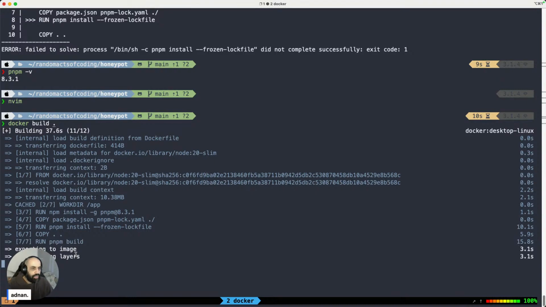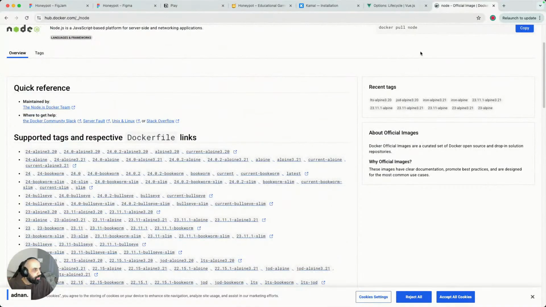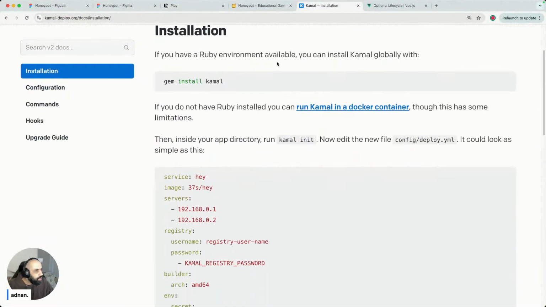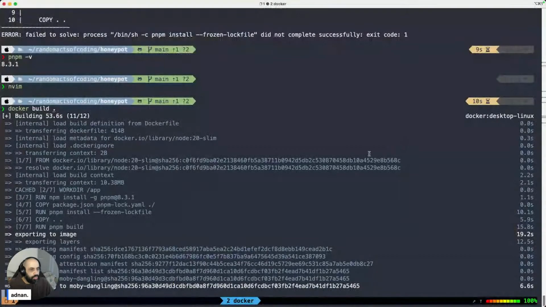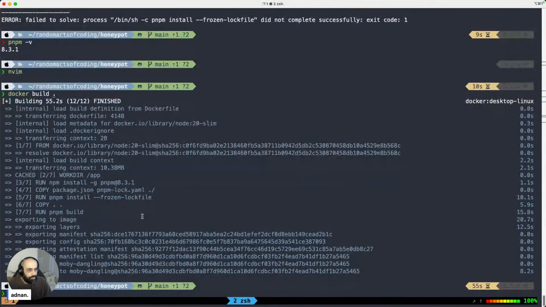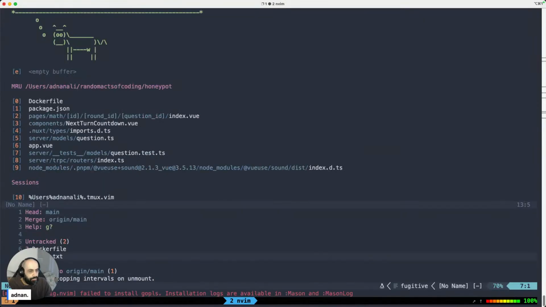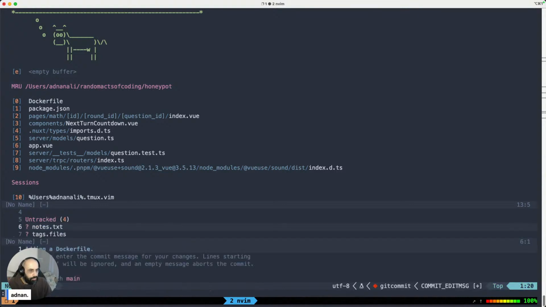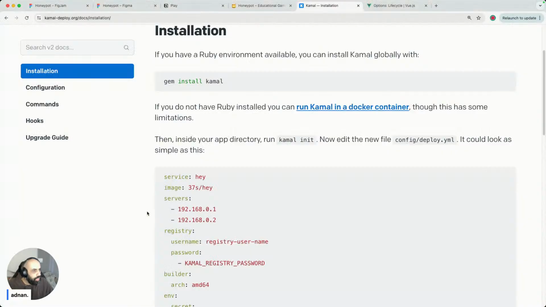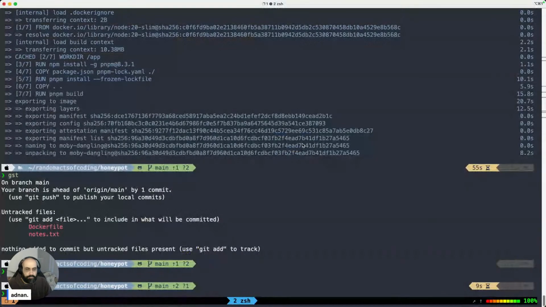So I guess while this happens, I will go ahead and proceed on the Kamal business. Okay, Kamal init in order to generate these files. So I'm going to first commit my Docker here. Okay, and that's fine. So adding a Dockerfile. Okay, and then let's go ahead and run Kamal init.